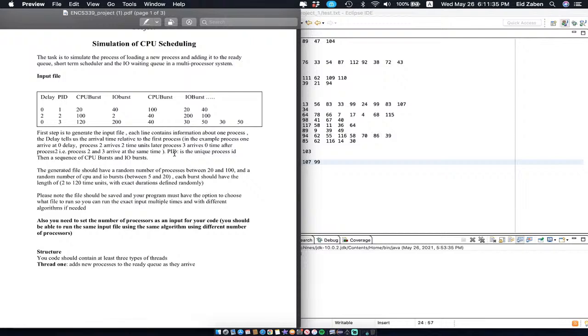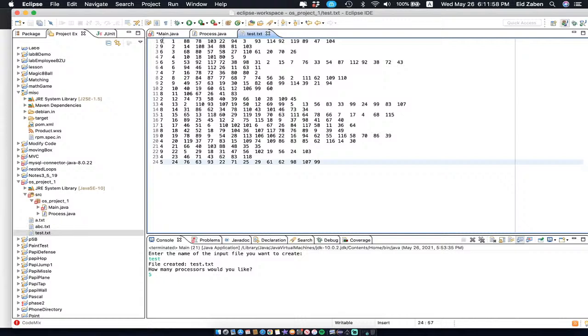PID is the unique process ID. And delay tells us the arrival time relative to the first process. In the example, process 1 arrives at 0 delay, process 2 arrives some time units later, and process 3 arrives after process 2, so 2 and 3 arrive at the same time. So in our example, at 9 time units, process 1 arrives, then 9 units later, process 2 arrives, and 6 units after that, process 3 arrives, and that's kind of how our thing works.